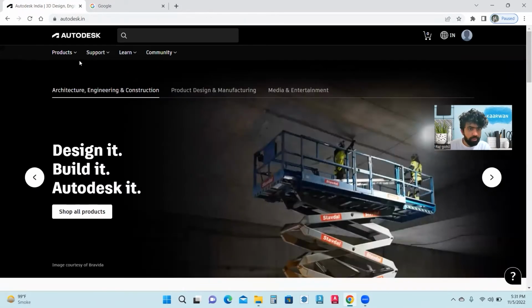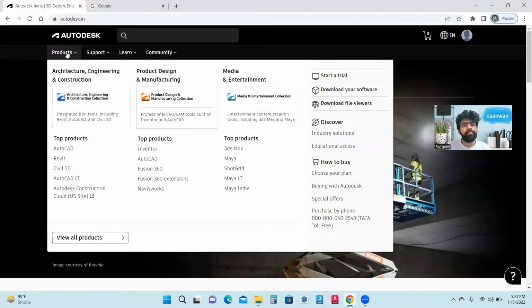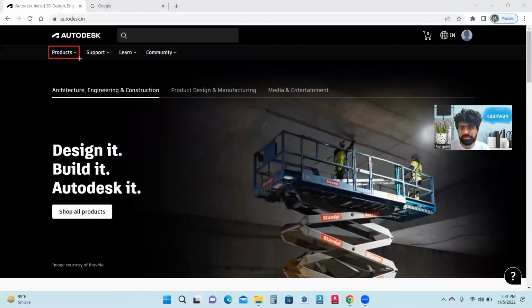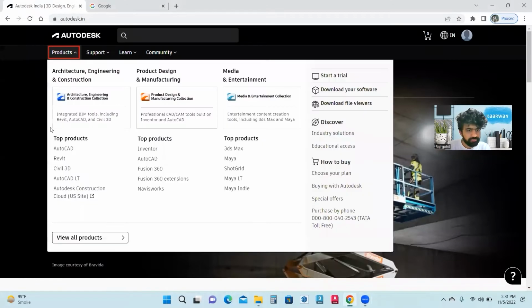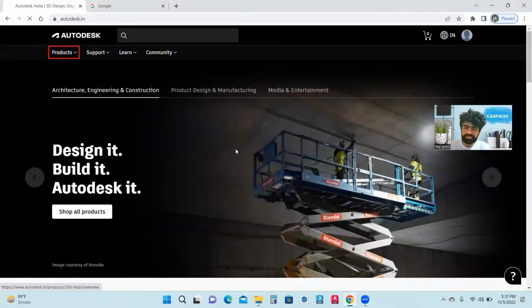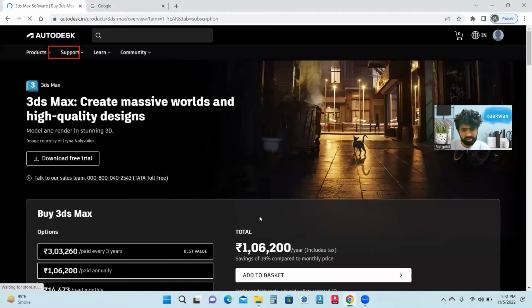Now over here, you click on Products on the top left. I'll show you where it is, I'll mark it. See this, guys, here are the products, and in products you just have to select. You have 3ds Max, you have AutoCAD. The process is the same for any of these you select. I'll select 3ds Max over here.